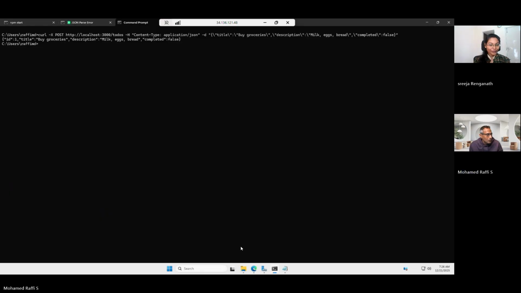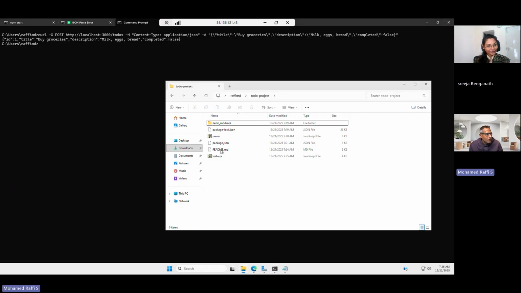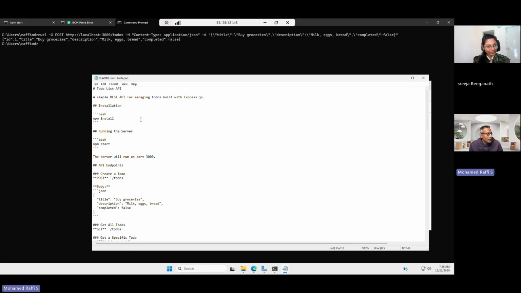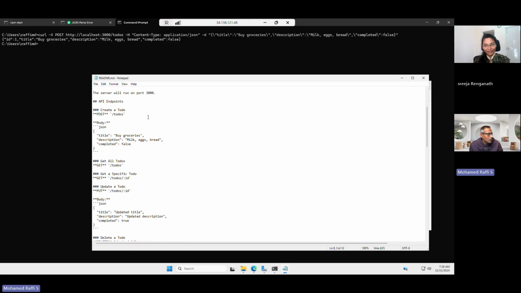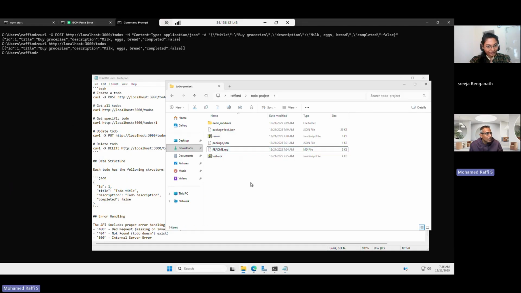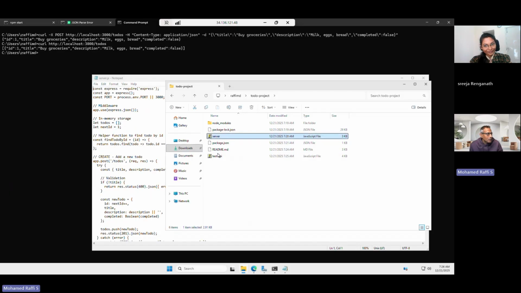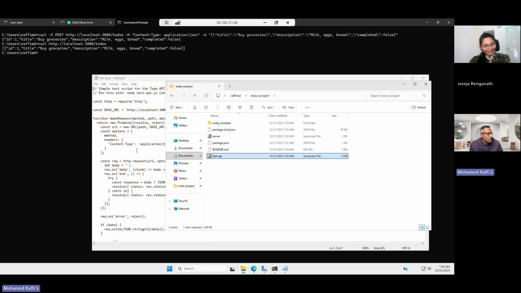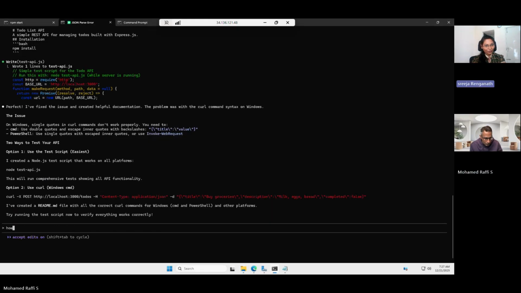Okay, so now let us see what README file it created. Normally developers will not create documentation. So it created documentation on what this application is about, how to install, how to start, and then how to test. Okay, now this is what we did. To get all to-dos, what is the command to summarize? So it created a package.json and created the application, and it created an API test also. So we built a working API in under 2 minutes.